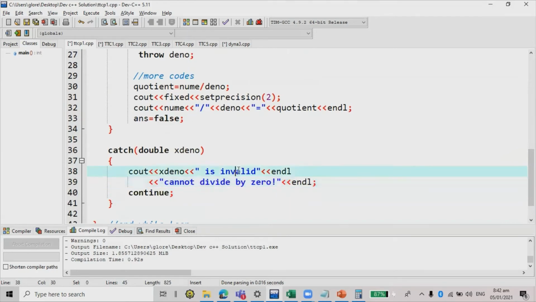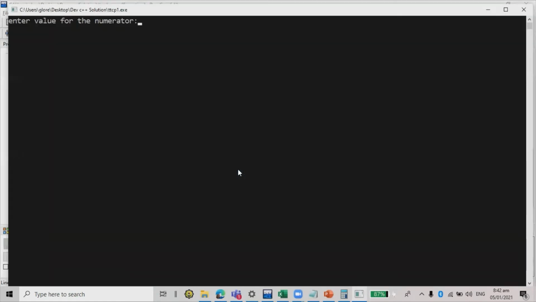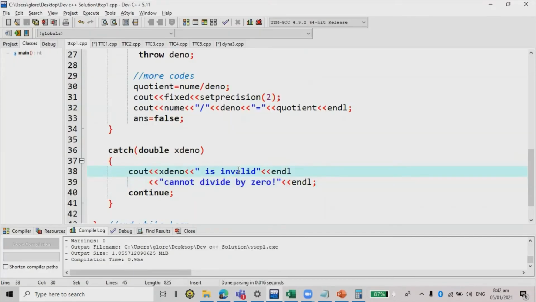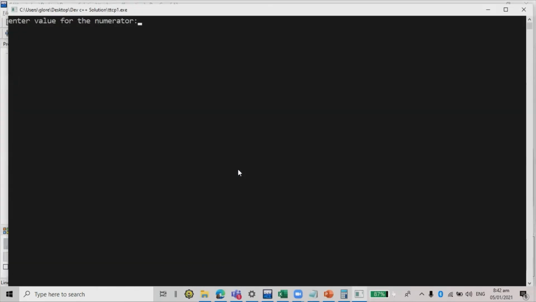Okay, so let's try to run the code again. Enter value for the numerator, so 9. Then 6. So 9 divided by 6 is acceptable. 6 is acceptable in the denominator because 6 is not 0. So it will display the value and stop the execution of the loop because we changed the value of ans to false. So 1.5. But if I run again and execute the code with 9 and then with 0, it will jump to the catch block and display 0 is invalid, cannot be divided by 0.